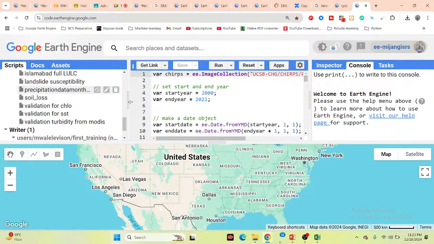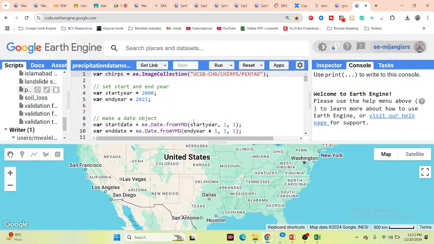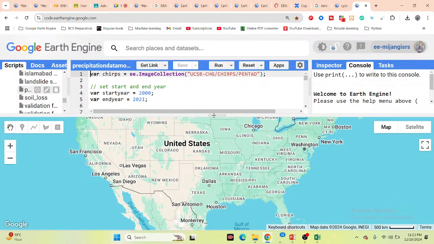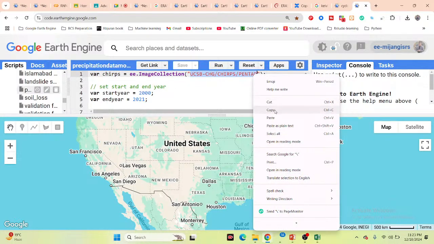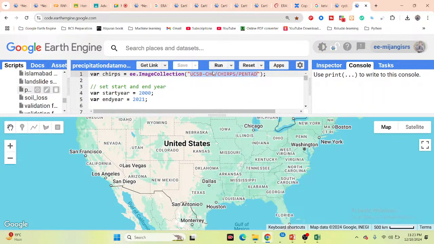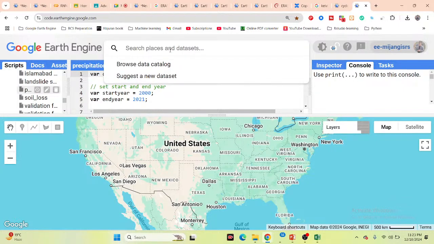Okay. So in this case, I try to explain how we can easily create the annual and monthly time series chart for precipitation. Basically, I use the CHIRPS satellite imagery here. It provides you the precipitation information. Basically, we find the pentad and daily data. Let me show you all the details about this data.